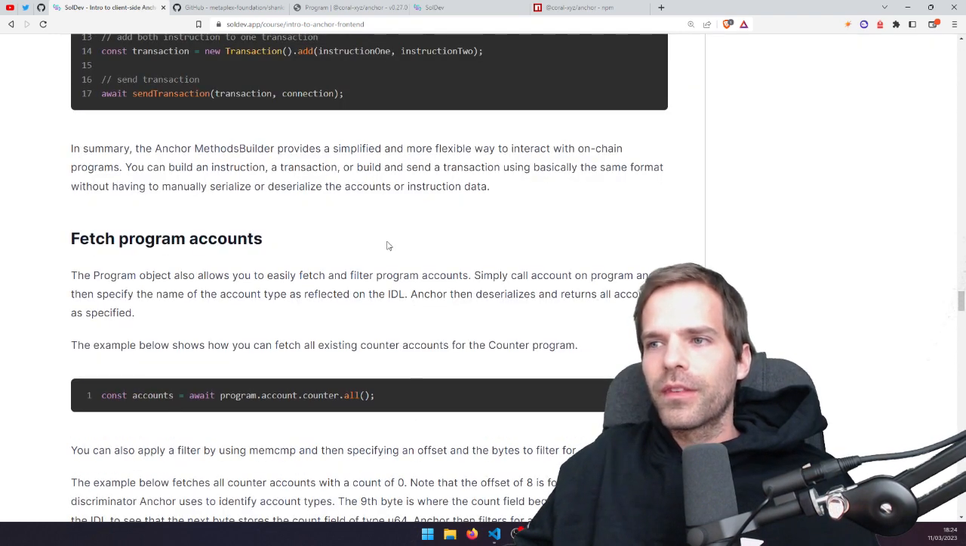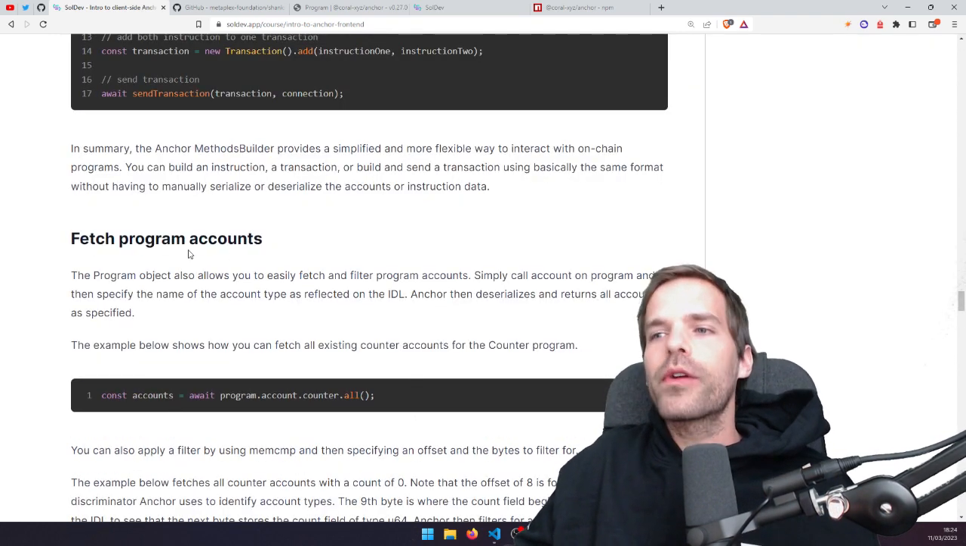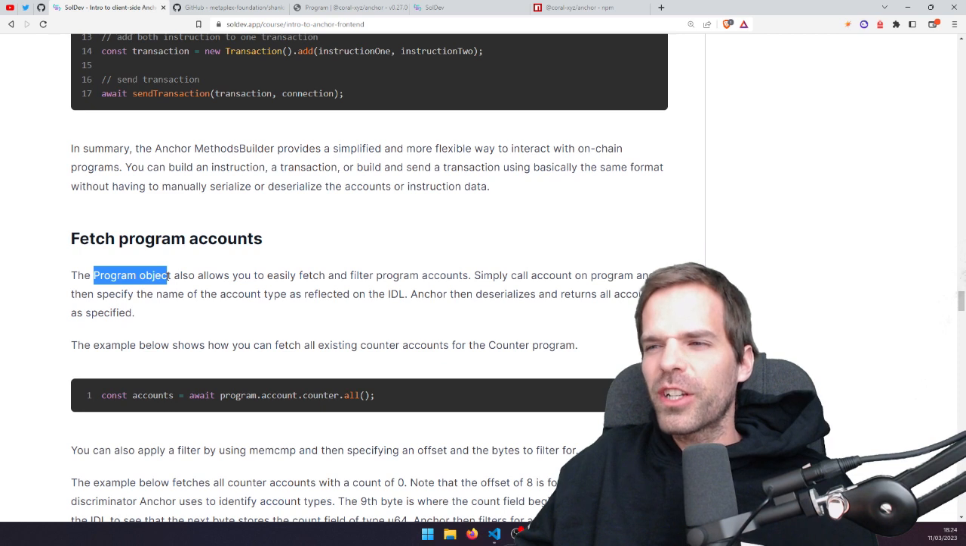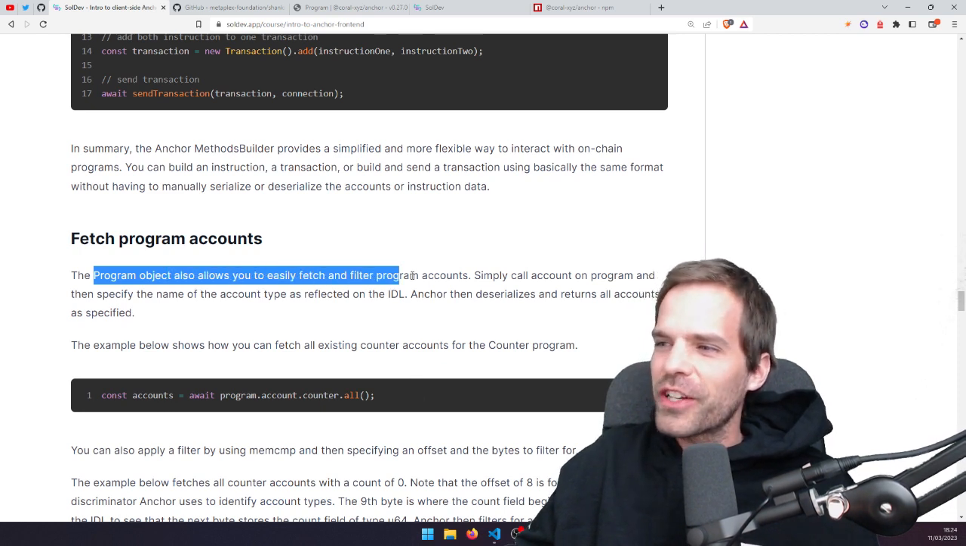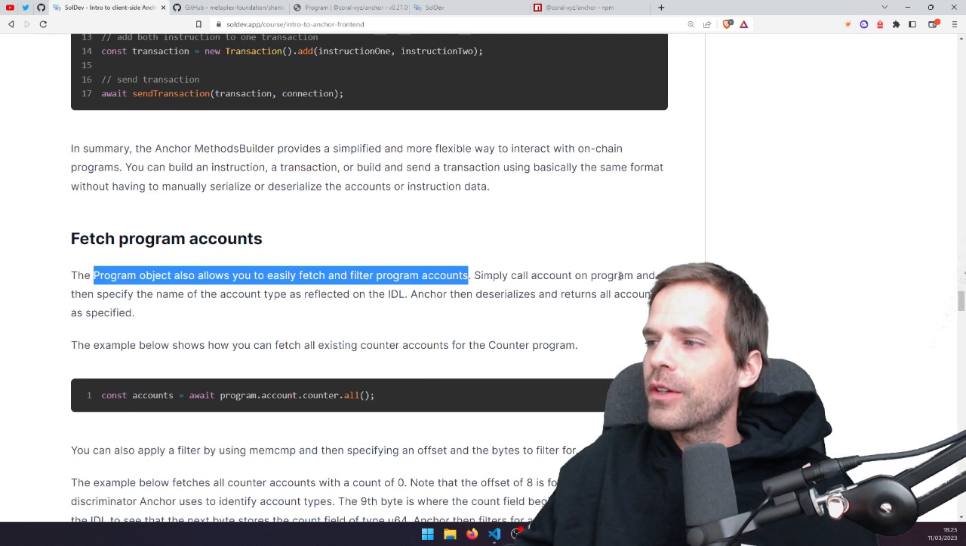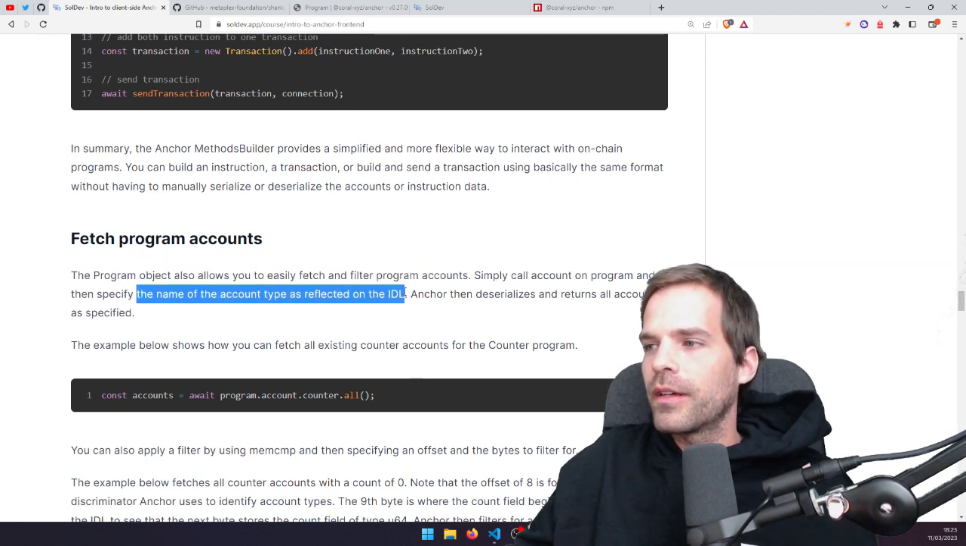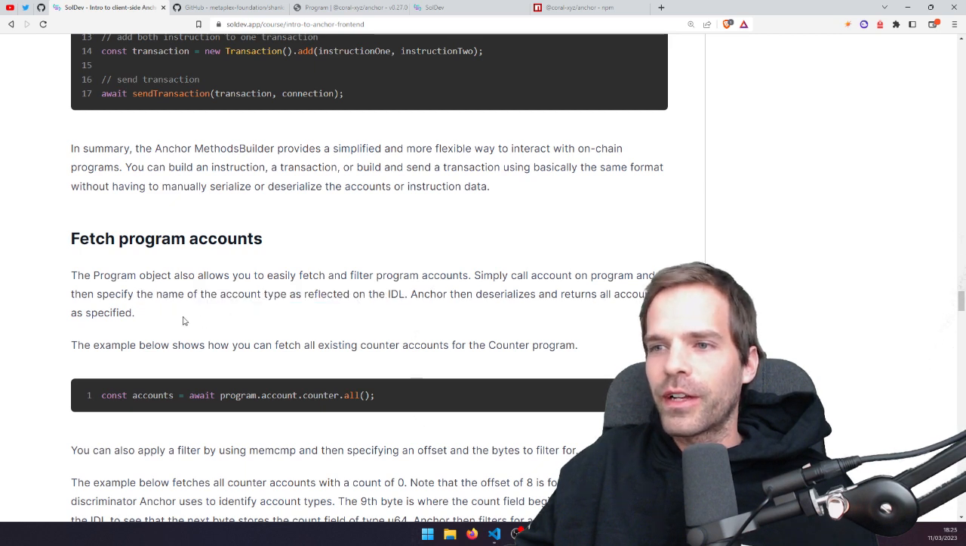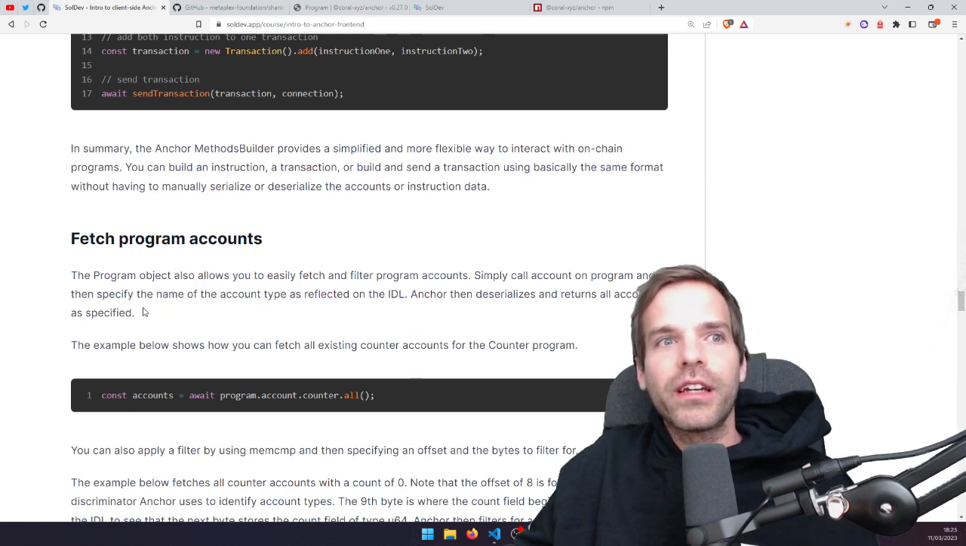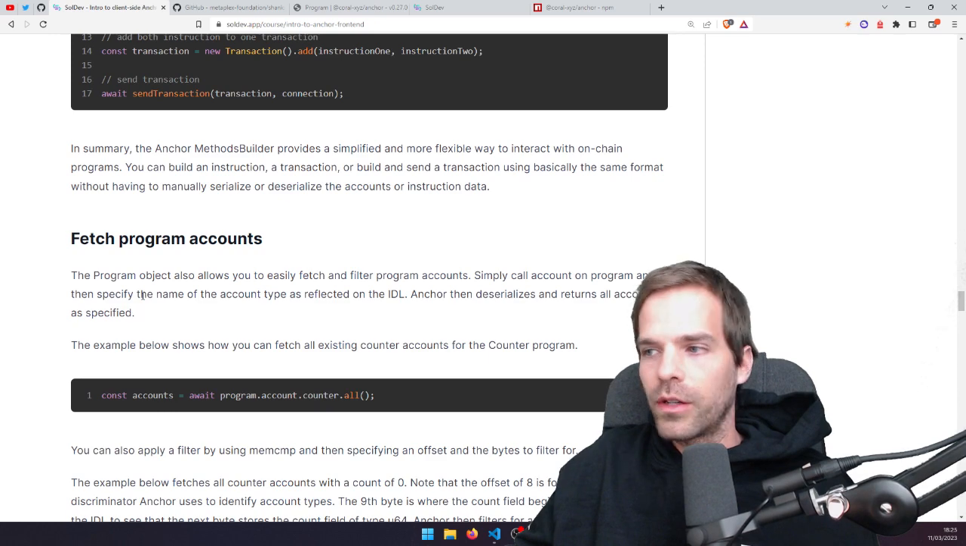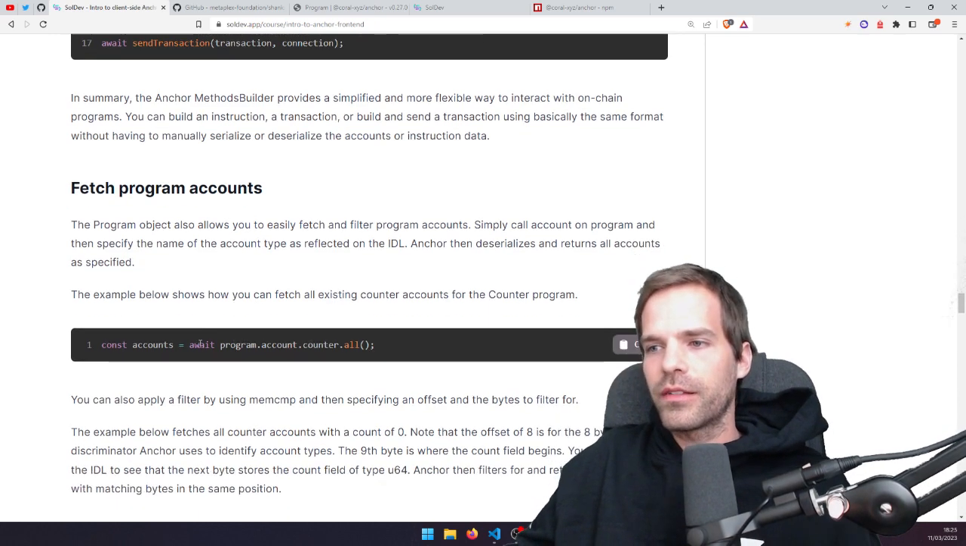No. Let's learn how to fetch program accounts. Because this program object also allows you to easily fetch and filter program accounts. Oh, nice. Simply call account on the program and then specify the name of the account type and Anchor serializes and returns all accounts specified. So that's a getProgramAccounts in the background, right? Let's try this.